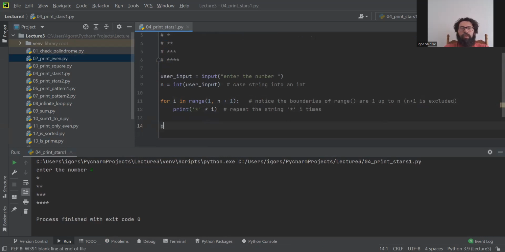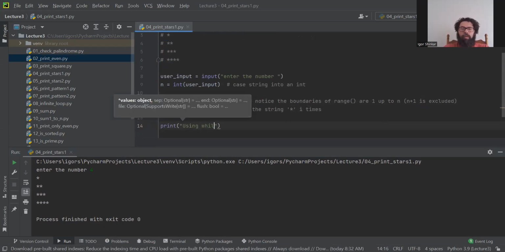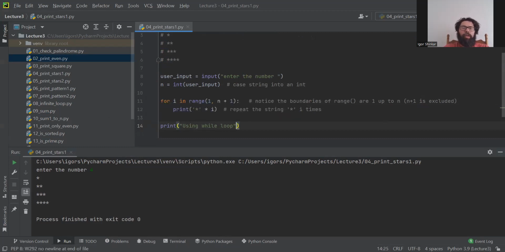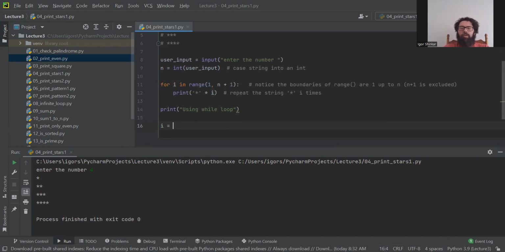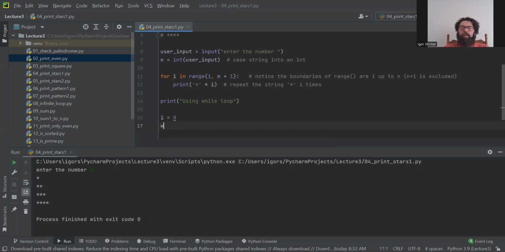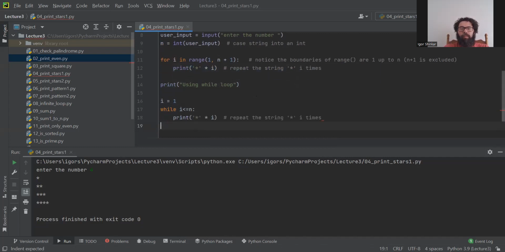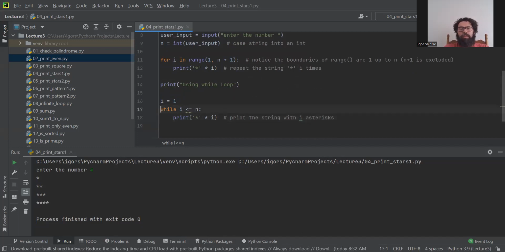Let's try to do it again using a while loop, because we want to practice while loops. So here's what we'll do: we'll start with i equals 1, and then we'll say while i is less than or equal to n, print the string with i asterisks.